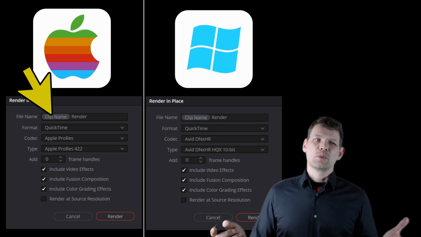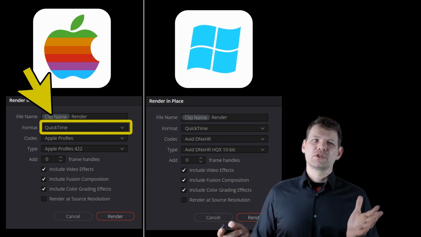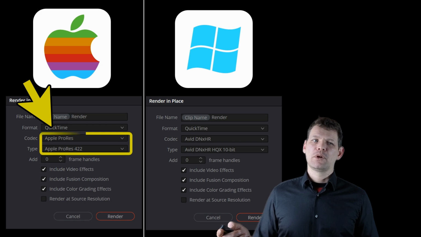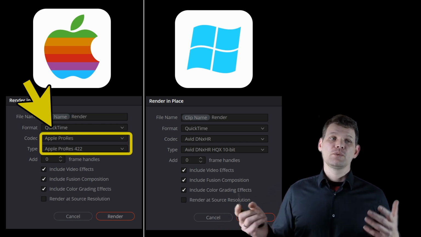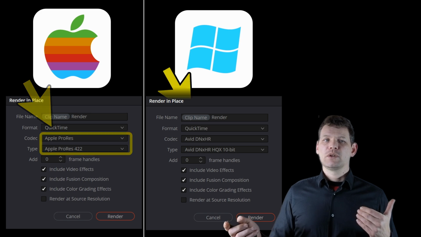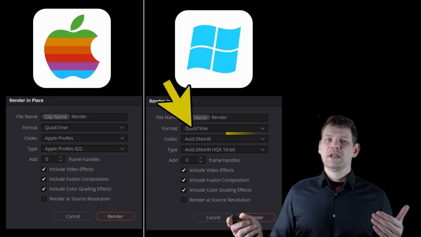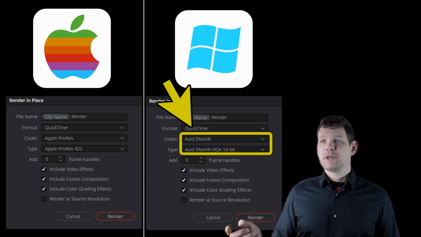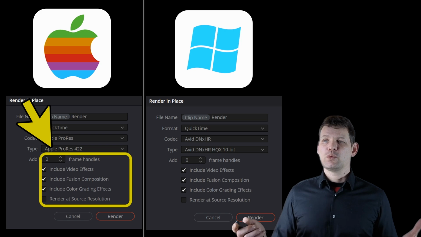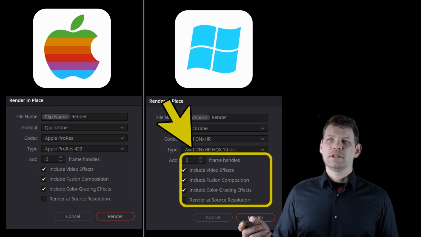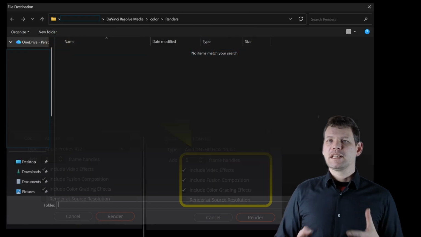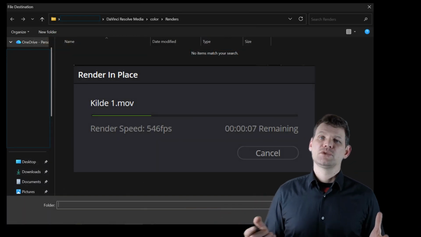So in Apple, we're going to go to QuickTime, Apple ProRes, Apple ProRes 422. There might be other options if you don't like this one. And in Windows, we would go to QuickTime, Avid DNxHR 10-bit. We can pick other options if we want to do that. I just left the standard settings down below. Then we click render, and it takes whatever time it takes you to render videos.